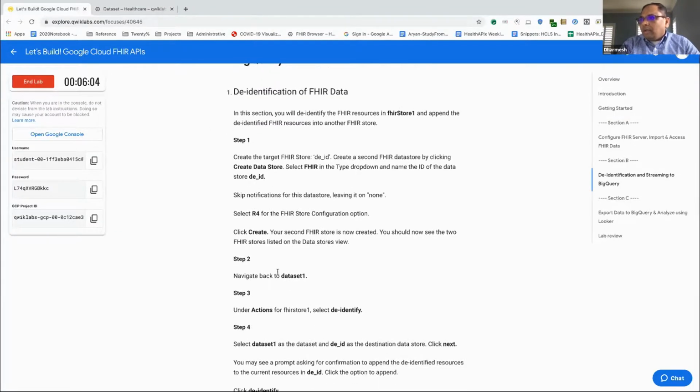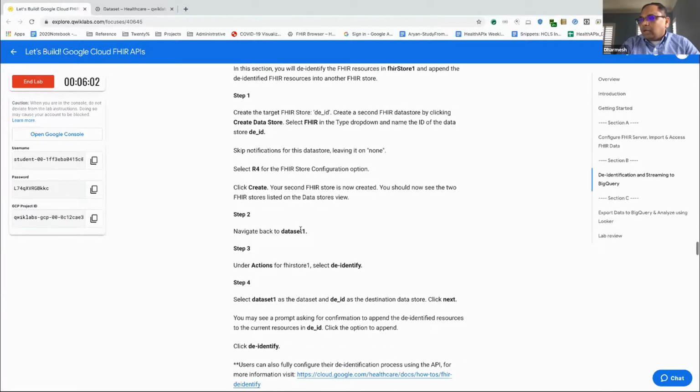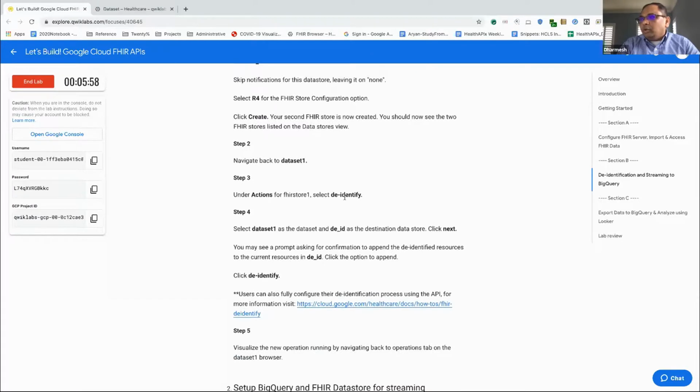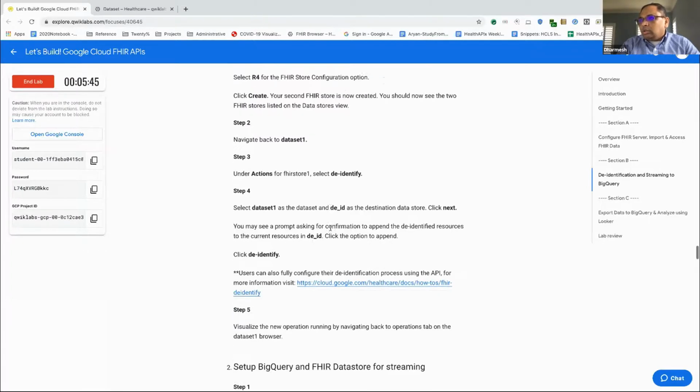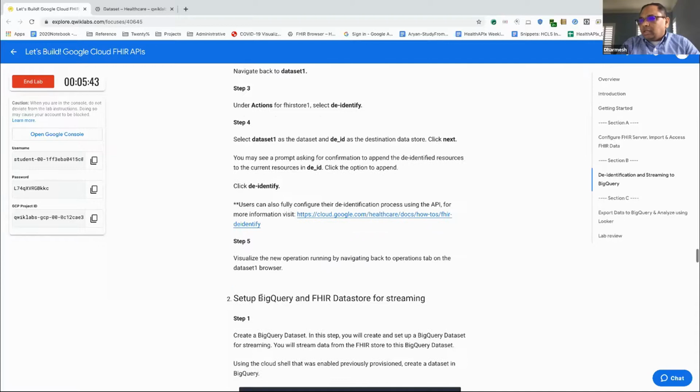Then we will go back to dataset 1 and run the de-identify action. When we run the de-identify action, we will point it to the DID, which is the second data store. So our target will be DID, and our source will be FHIR store 1. So let's do that de-identification, and that will complete this first step, and then we'll go and set up the stream.